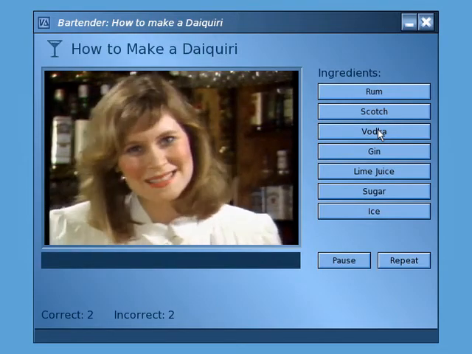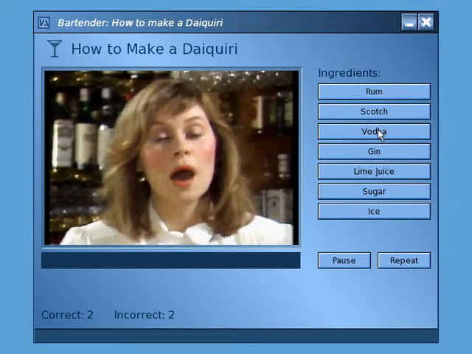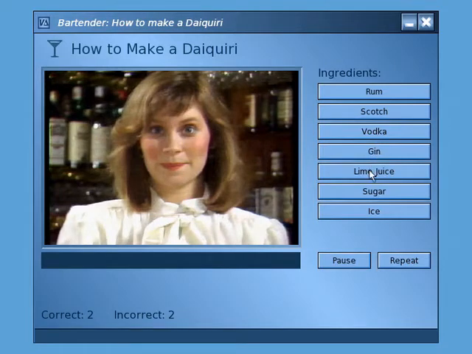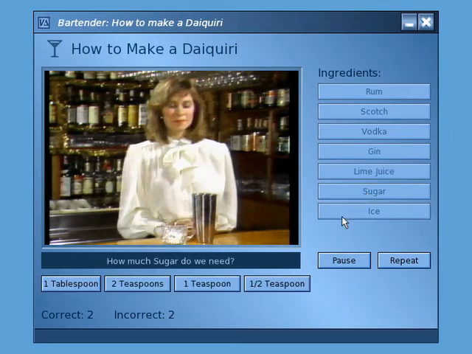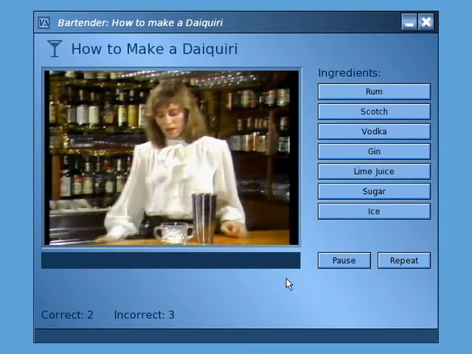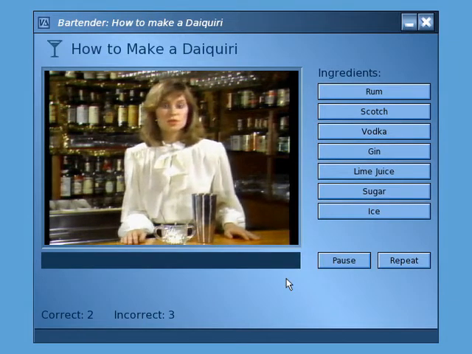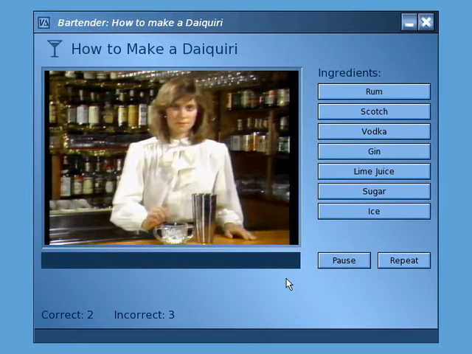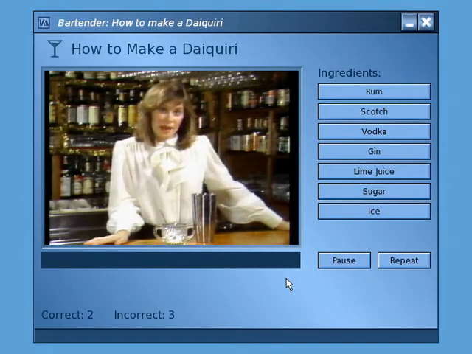Maybe you better get some more steam. Remember, I told you that a daiquiri uses rum, lime juice, sugar, and ice. That's right, you need sugar. How much sugar do you need? I'm afraid that's the wrong amount of sugar. Remember, I told you 1 teaspoon of sugar? Okay. What else do we need to make a daiquiri?